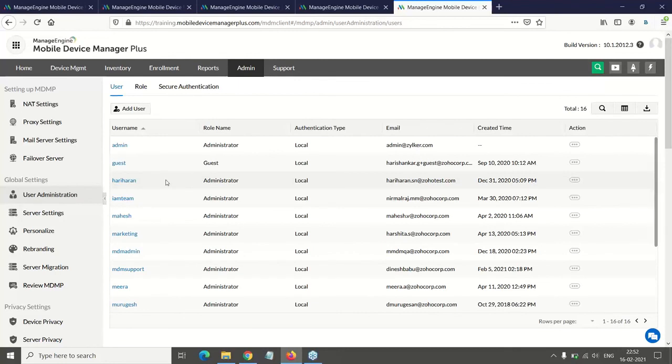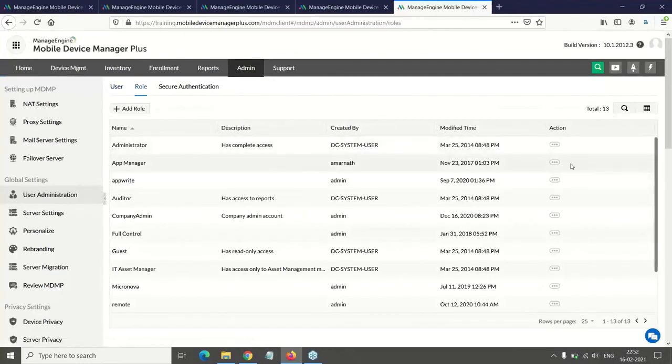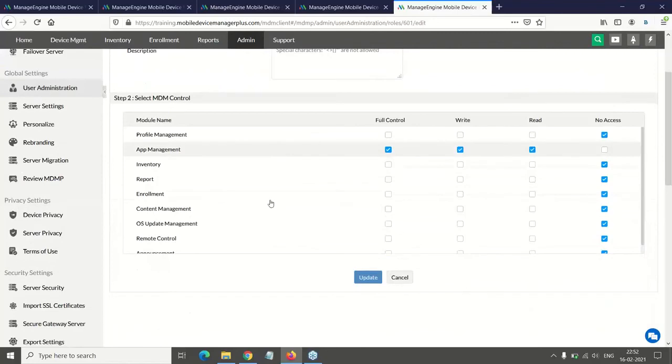Normally, when you purchase the MDM license, you will have the default super admin account created here. It is always recommended to remove this and create a new admin account with advanced authentication enabled. If you have multiple technician licenses, you can create user roles and specify the roles here by modifying it.